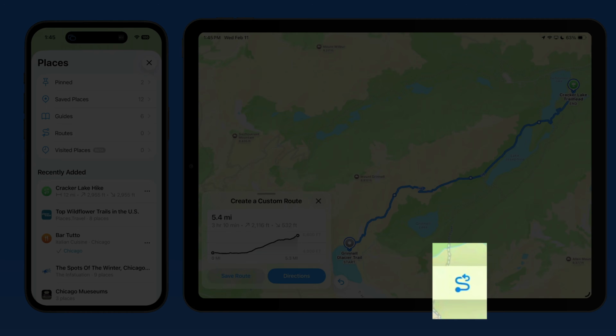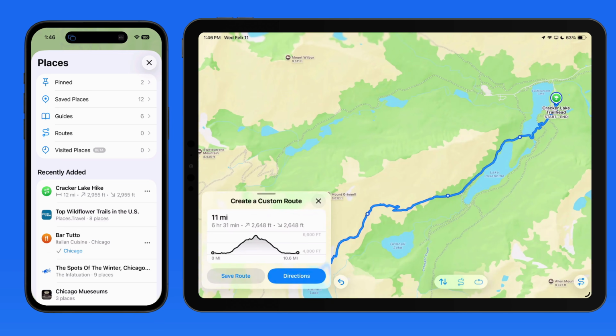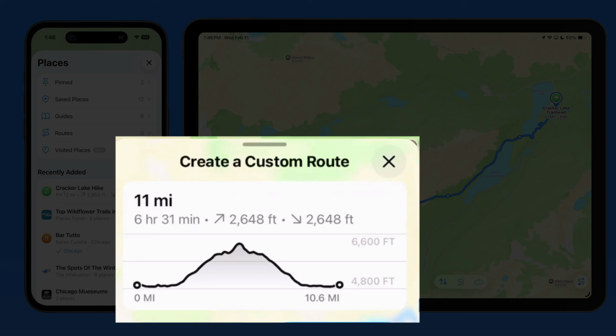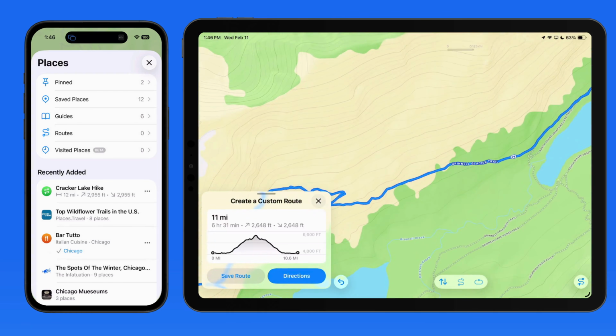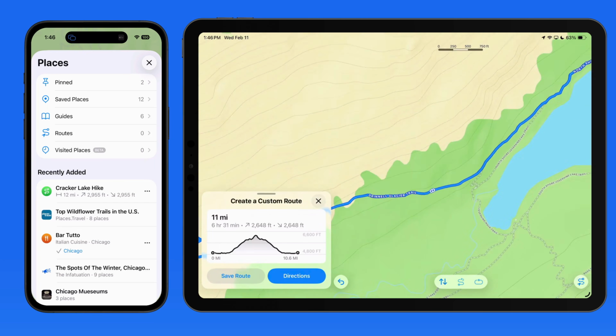Next, we could make this an out-and-back hike, which means it will complete the route by going right back the way we came. Notice that the Cracker Lake trailhead is marked as the start and end of this route. Here we have the entire distance and elevation changes. Zoom in on the trail a bit, and we can see the double arrow letting us know we will be on this trail in both directions.